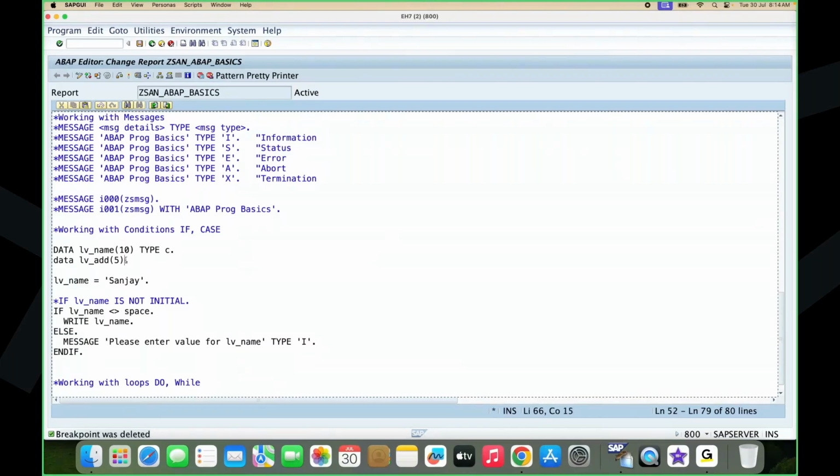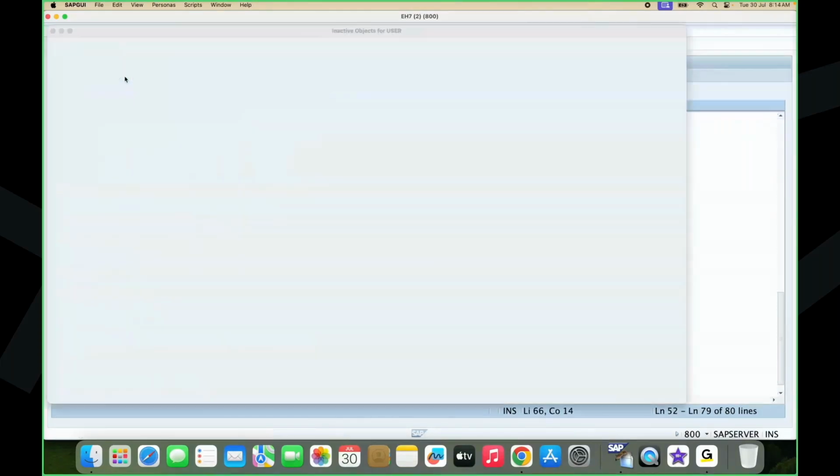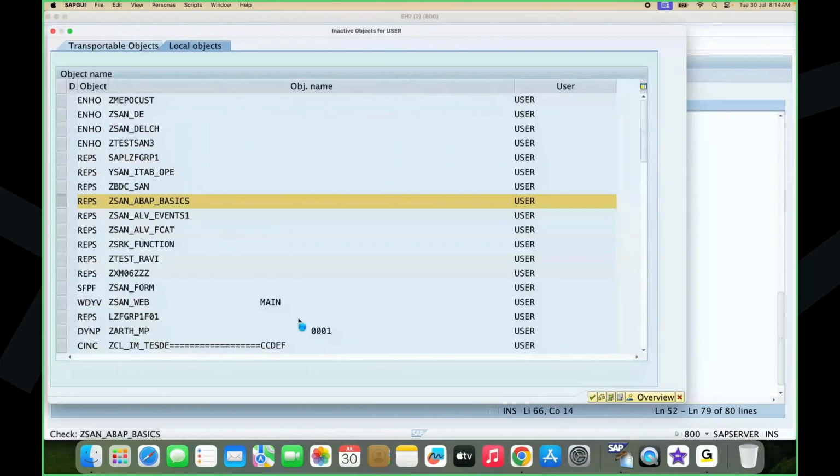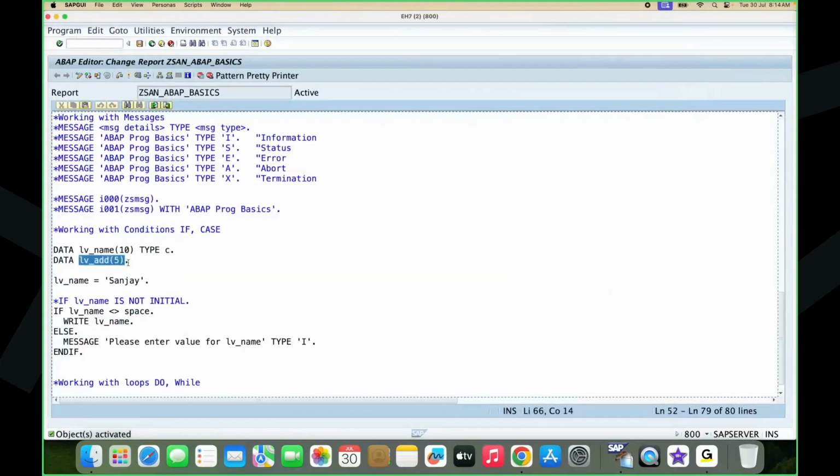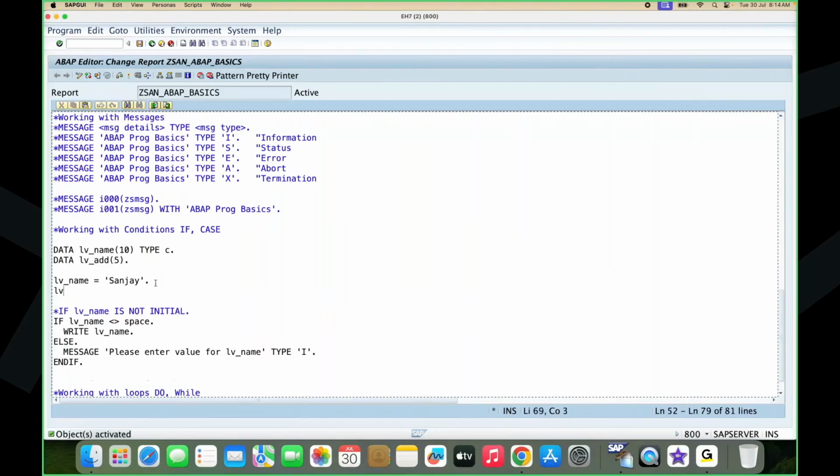And one more thing, the type addition is not always required for characters. So you can also write it in this way. When you declare it with the DATA statement followed by the data object, the system automatically considers it a character data object by default. So whether you specify it or not, there is no issue. It will be treated as a character only. So now LV add equal to, I'm passing address Hyderabad.